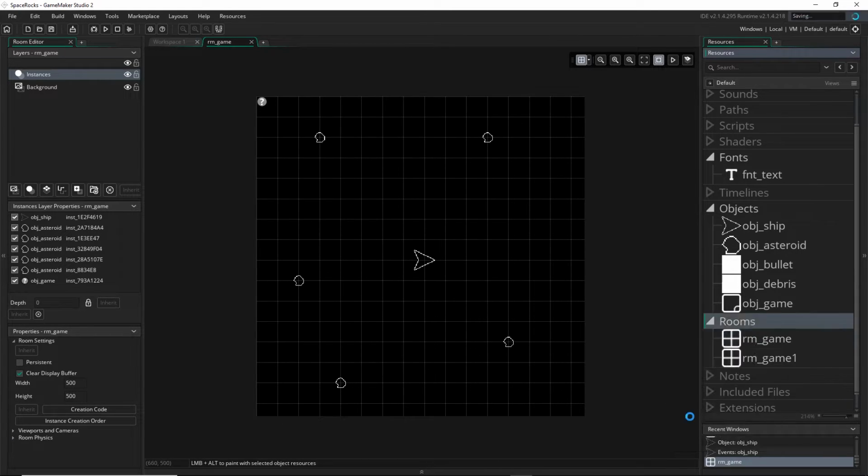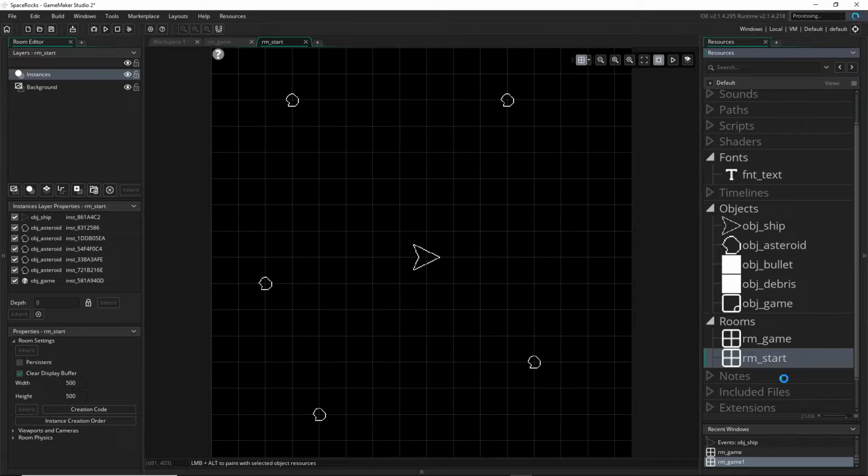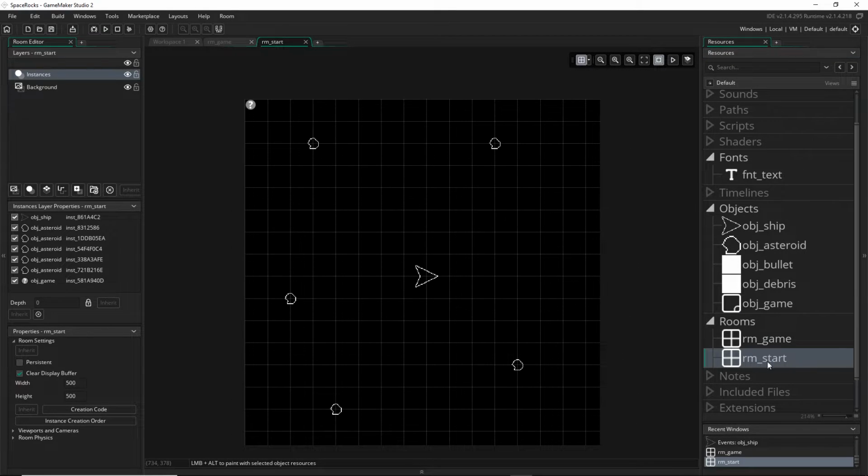So I'm going to duplicate this one, RM start, and I'm going to drag it to the top here, because whatever room is at the top is the room that you're going to start in when the game runs. All right, and I'm just going to get rid of these.